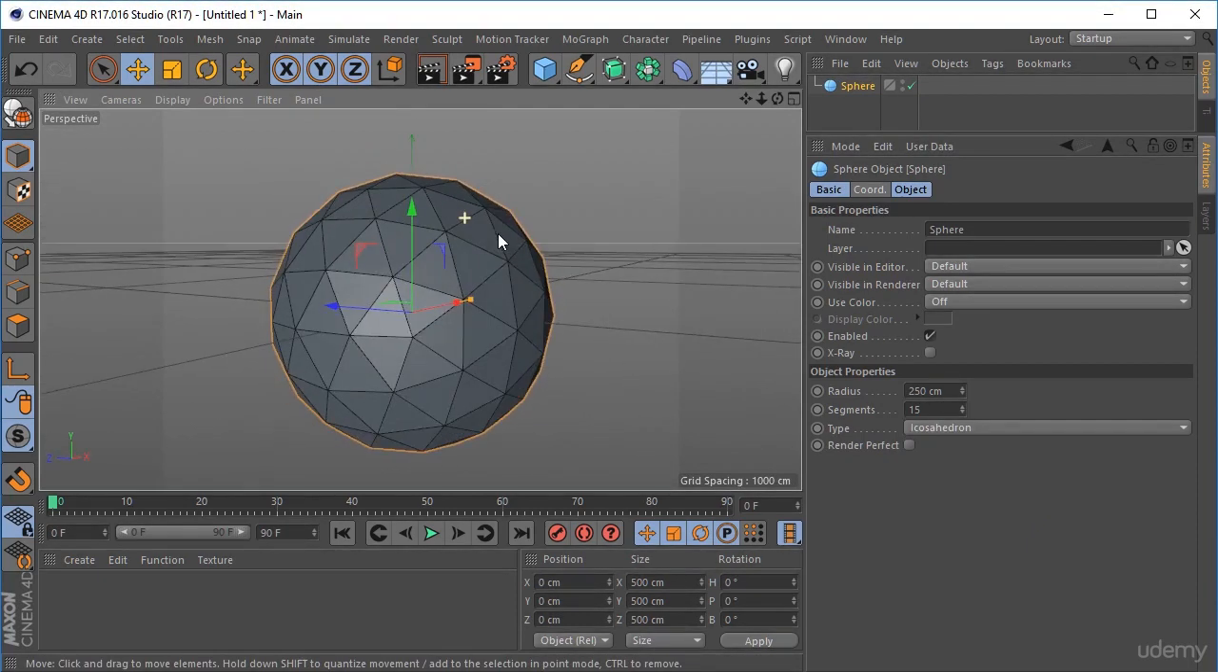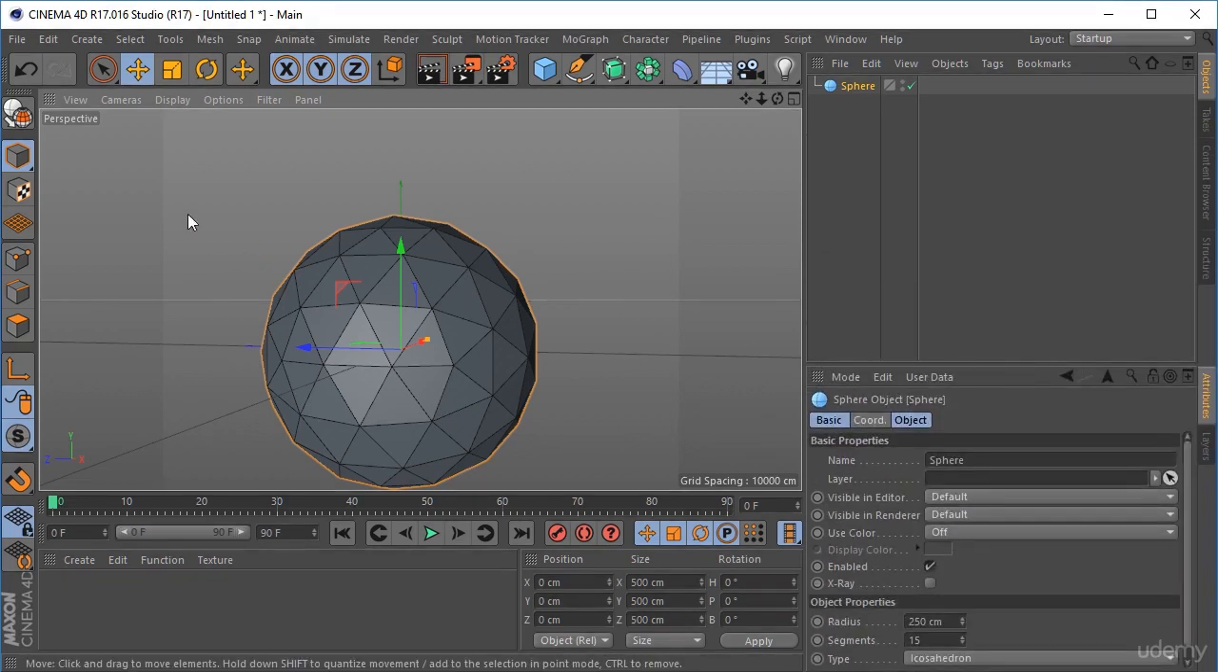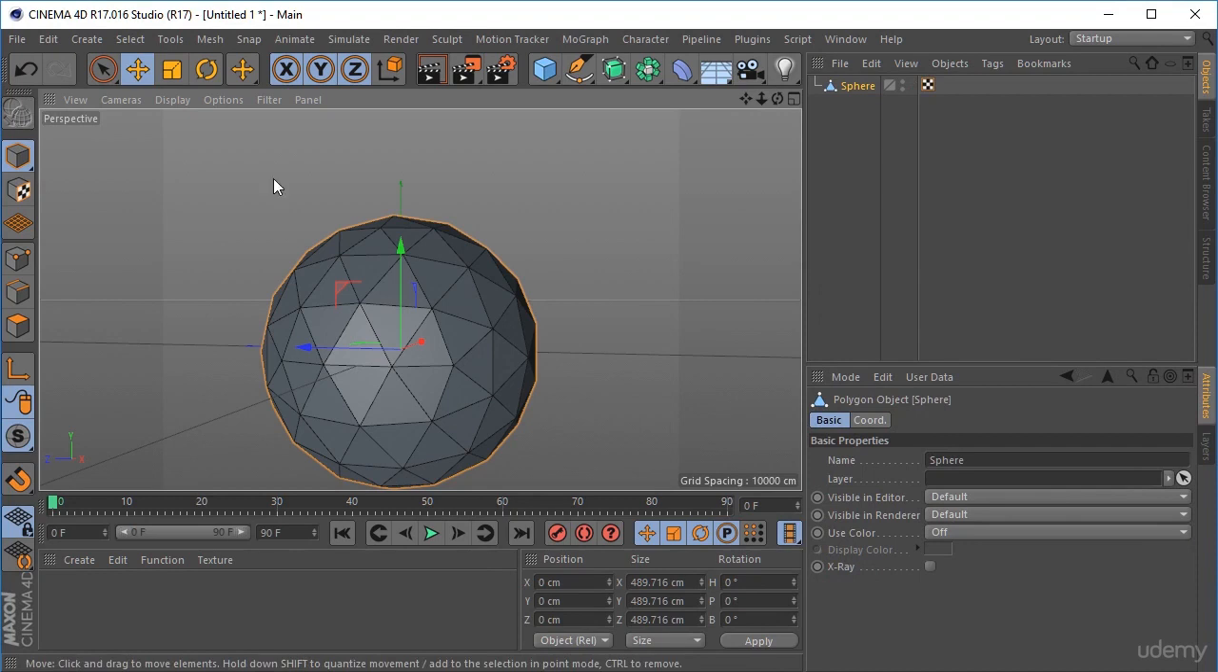Right, so now that we have this selected, all we need to do now is to make this sphere editable. The way that we do this is to ensure that the sphere is selected, and we're going to head over to this button here, which is on the top left of the screen, and we're going to click on that button to make it editable.